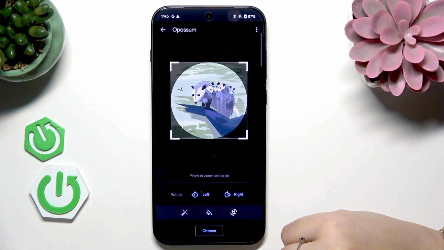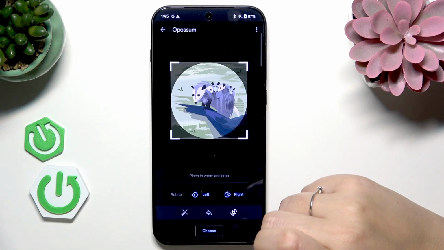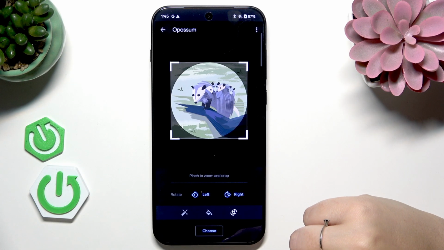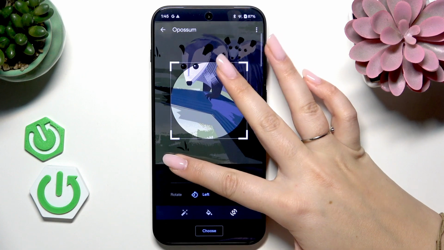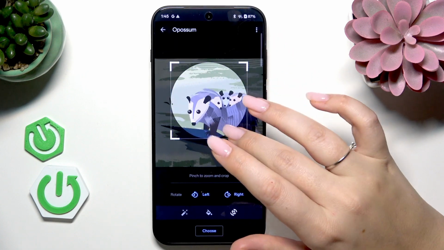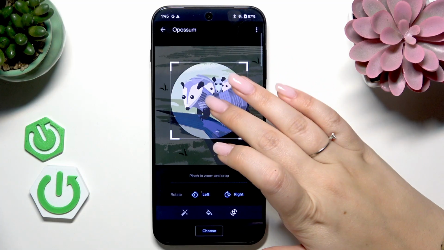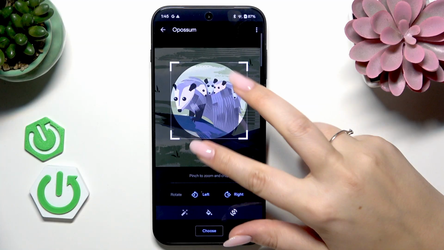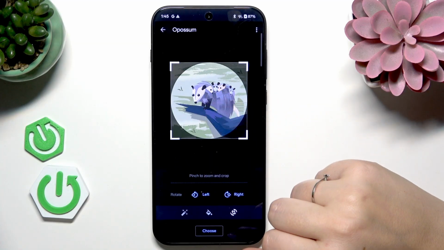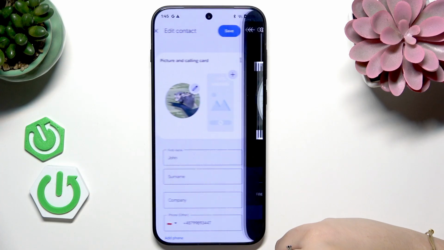Moreover, we can crop the picture, not only the illustration but also the photo from the camera or gallery. We can zoom it in or out, we can change the position of it, and thanks to it we can decide what we will see after saving the whole contact, because this highlighted circle is responsible for it. So position it just like you want to and then tap on choose.